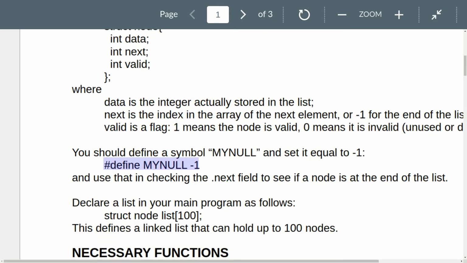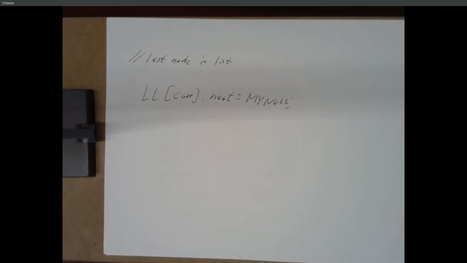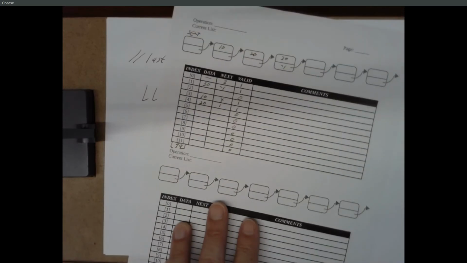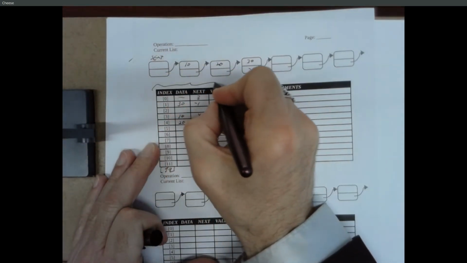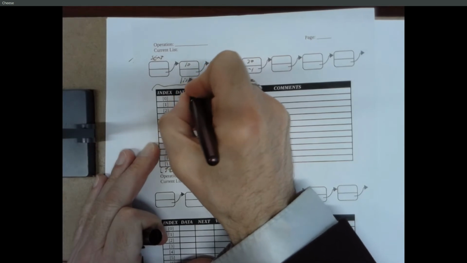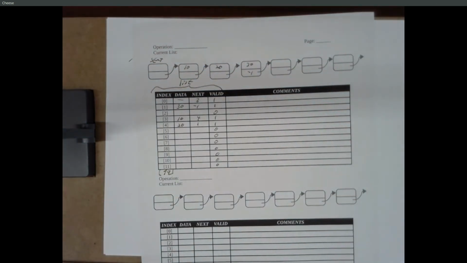Okay, your main program should define an array of 100 struct nodes. And I'm going to call it list here. You could call it something else, but list is meaningful. So list is the actual linked list. Okay, it's the actual array of 100 entries. It's this thing right here. Okay, going down through and including element 99.